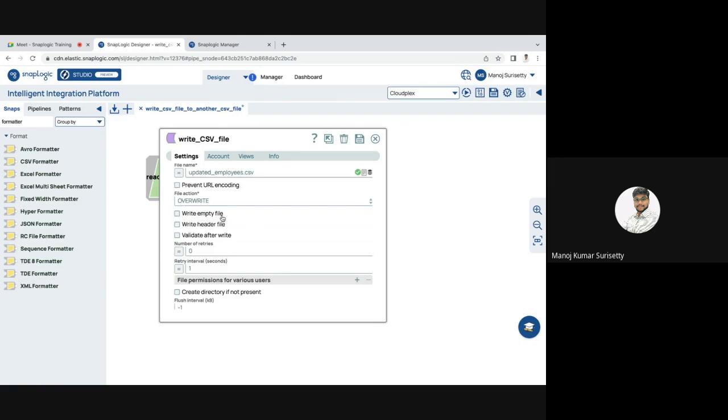Write empty file. Do you want to write an empty file? No. If selected, an empty file is written when the incoming binary document has empty data. In the sense, if there is empty data from the input snap, it will create an empty file.